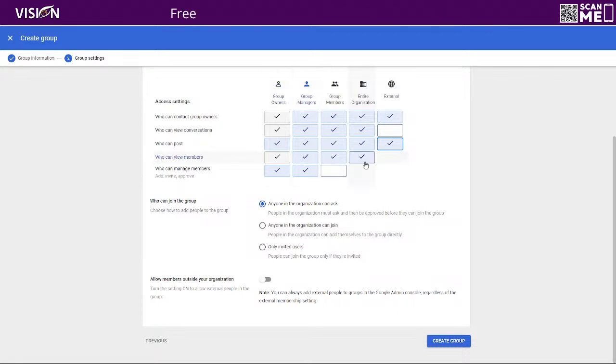Who can view members? So you want to select here. Maybe I don't want the entire organization to be able to view the members, and I could just uncheck that box there. So who can manage the members? Manage meaning add, invite, or approve. Maybe we want everyone. Maybe we just want the group owners to be able to do that. Who can join the group?